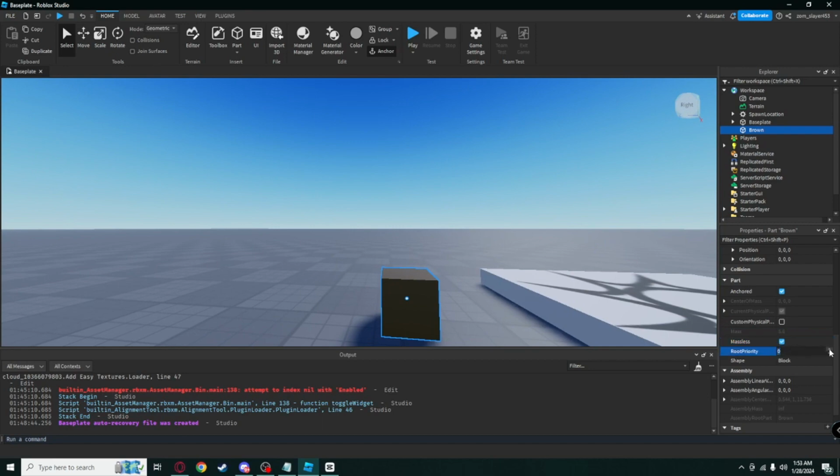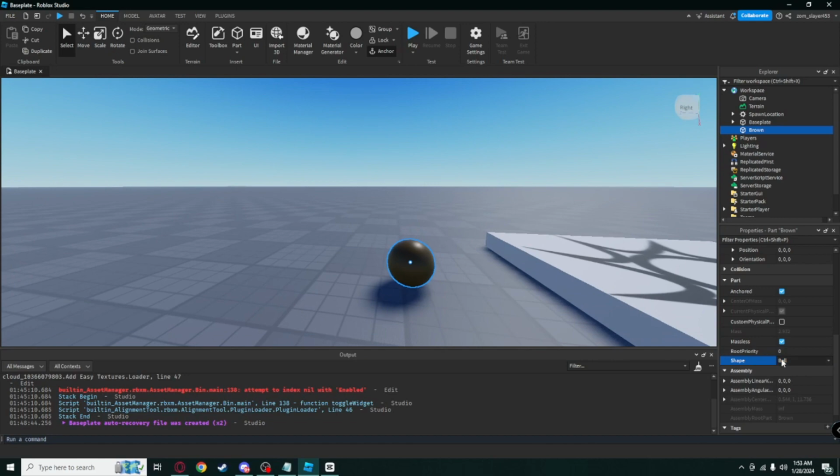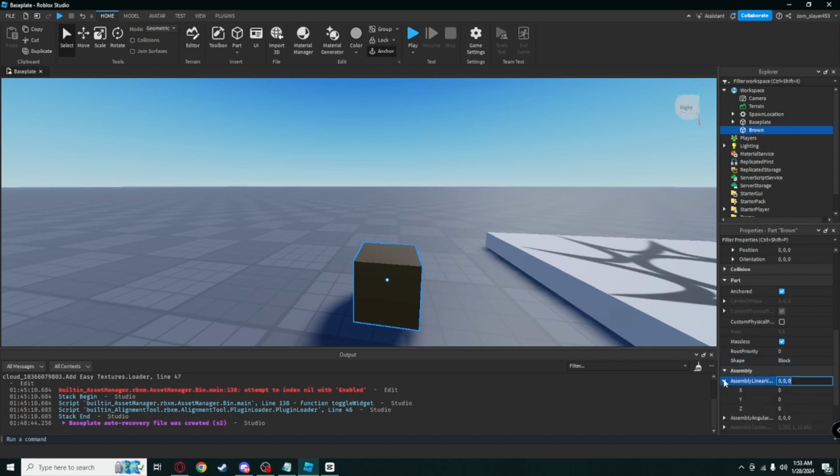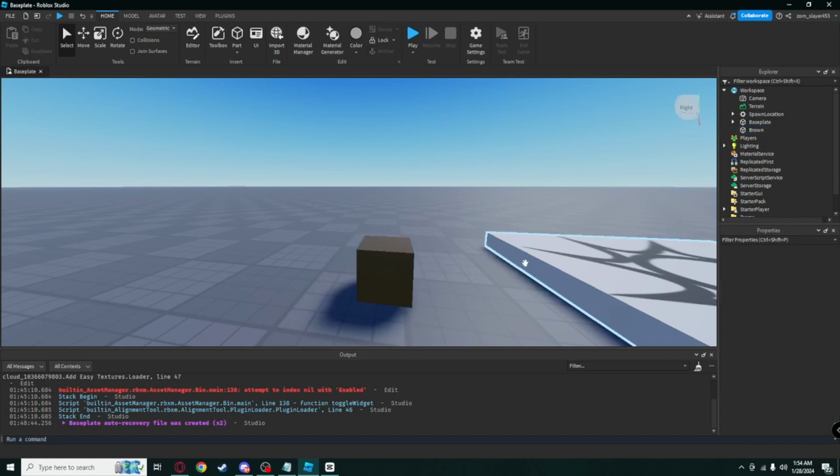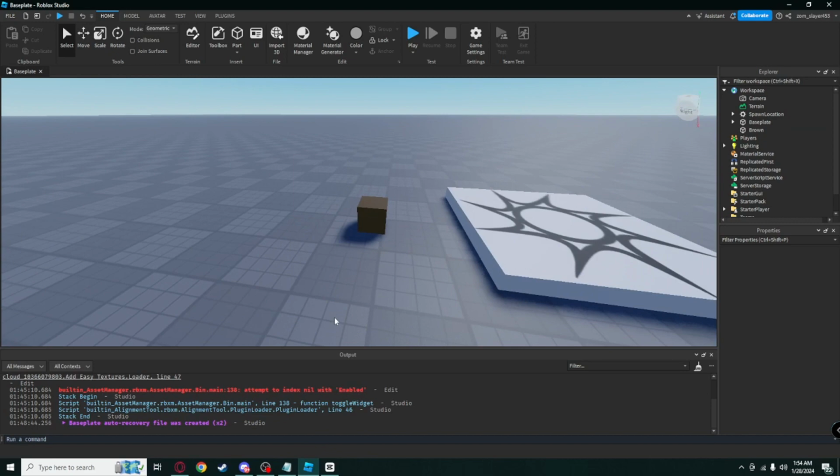Massless. This makes it so the part is essentially in zero gravity, so the part will just float around. Root priority. I don't know what that is. I didn't even know that was a thing. Same with shape. So shape, you can just change the shape of it: cylinder, wedge, corner wedge, block. Assembly. Don't know. Oh, this is the velocity of it. I just won't go into detail about that. That's a lot of talking that I don't want to do.